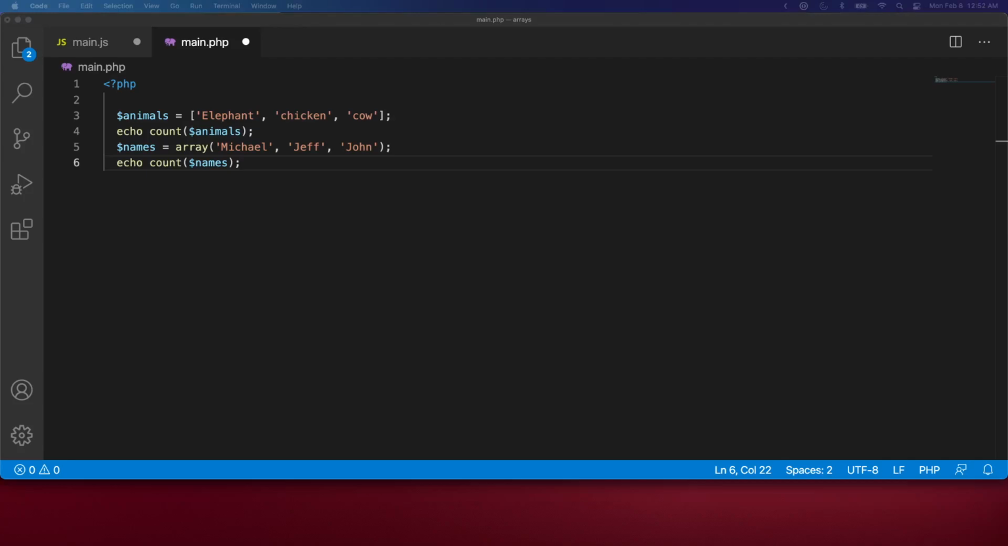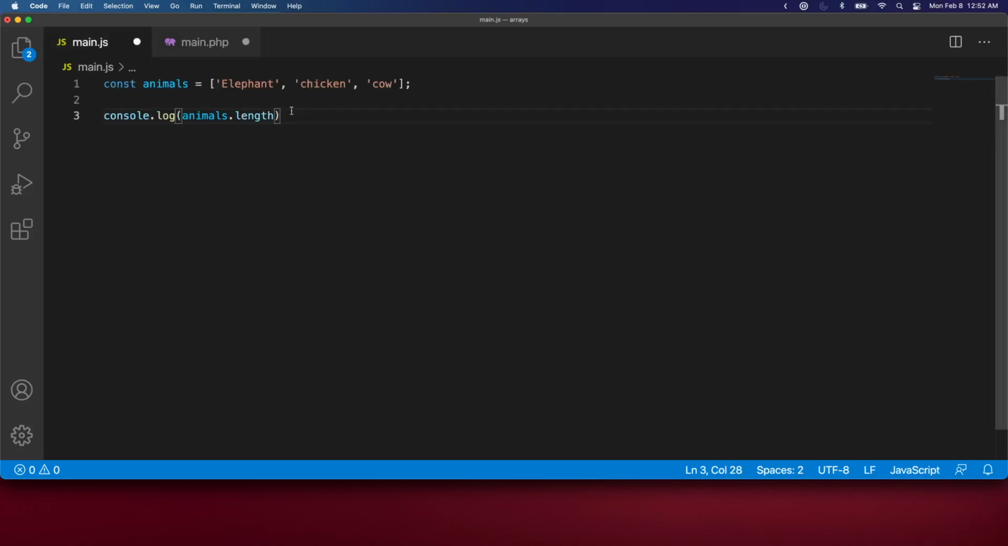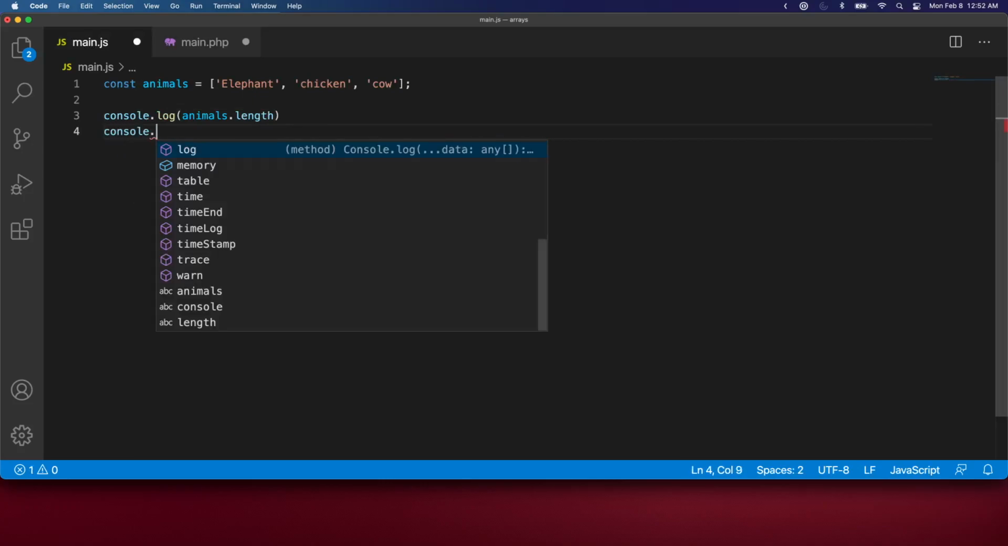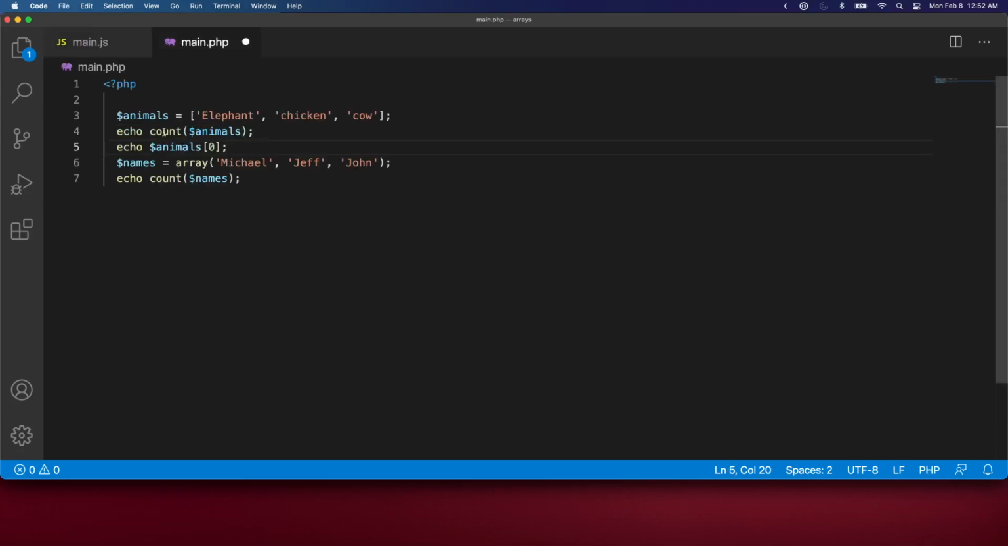The only other thing I would mention in this video is that, like JavaScript, we can access individual items in the array with bracket syntax. So if we want to get the first animal, we could use bracket 0, because just like JavaScript, PHP arrays are also zero based, zero indexed, so they start counting at 0, 1, 2, and so on and so forth.